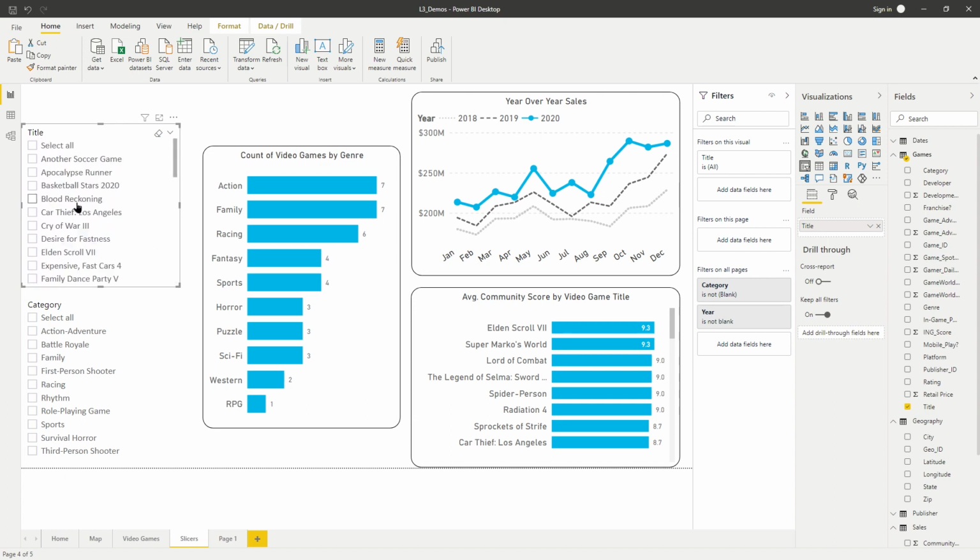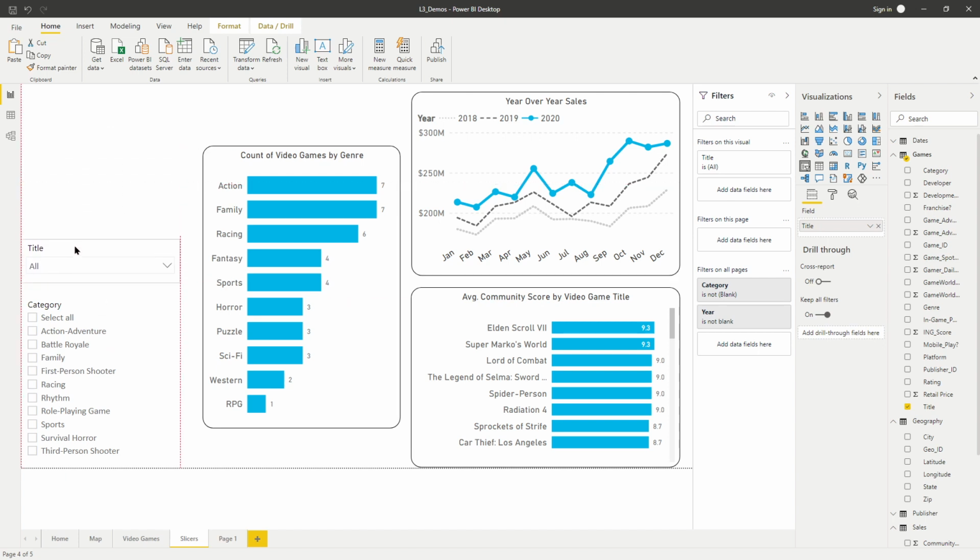I would like for this to take up less space. So if I go to my caret up here in the top right corner, I can select the type of slicer. I can choose between list or drop down. I'm going to make this slicer a drop down just because it has a lot of values. You can immediately notice how much smaller it is now.